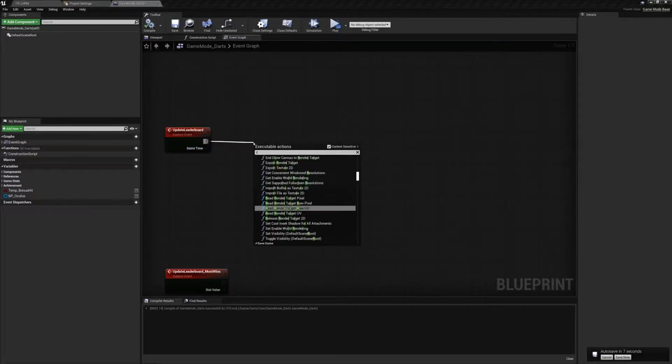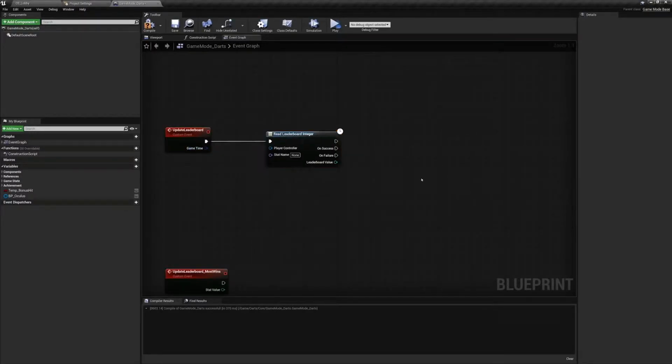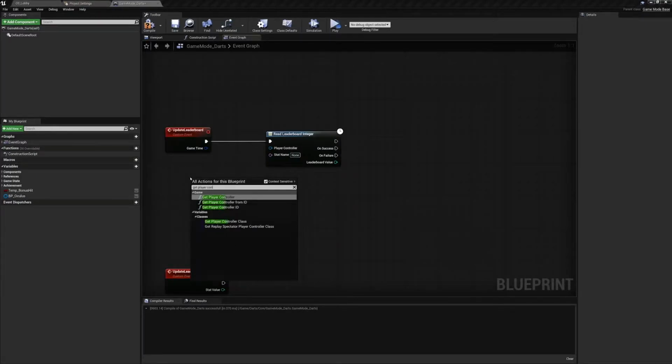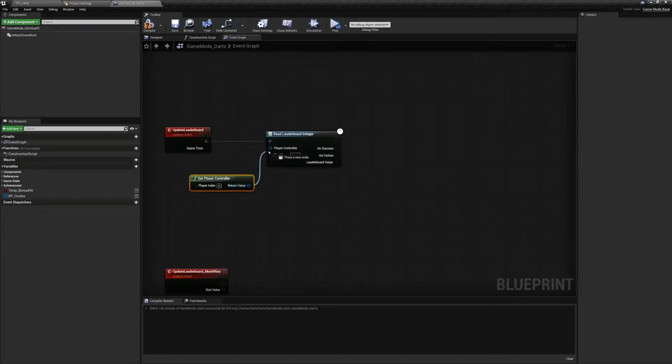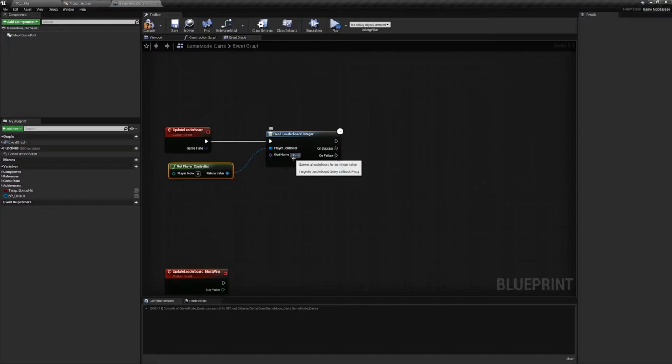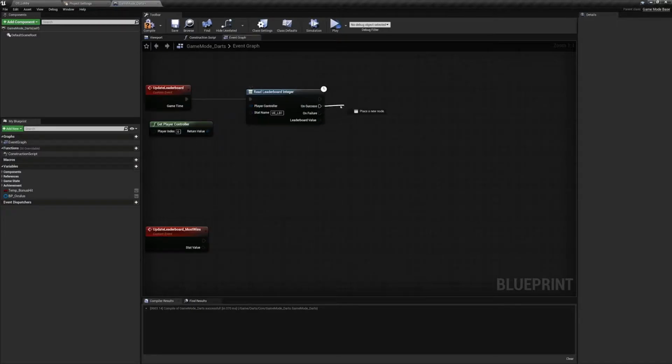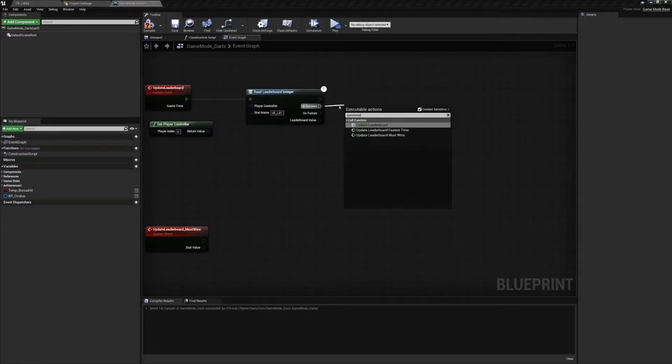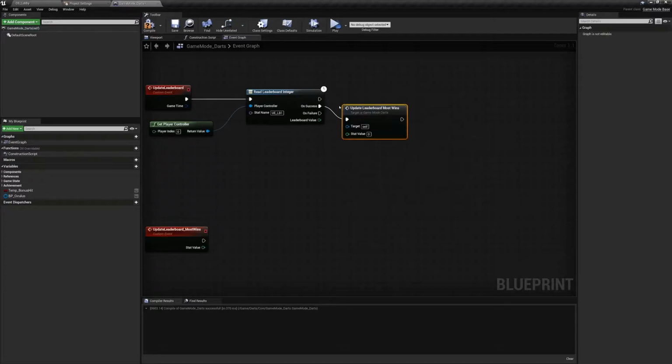Back to the update leaderboard event. Drag from the execution and search for read leaderboard integer. Plug in a reference to our player controller. This will tell our game to contact Oculus and search for a leaderboard in this project named, in our case, UE_LB1, and provide us the stat for our player controller if it can be found. So I'll type UE_LB1 into the stat name. From onSuccess, call update leaderboard most wins. Add 1 to the leaderboard value and plug the result into stat value.